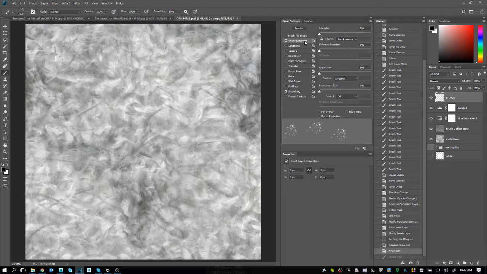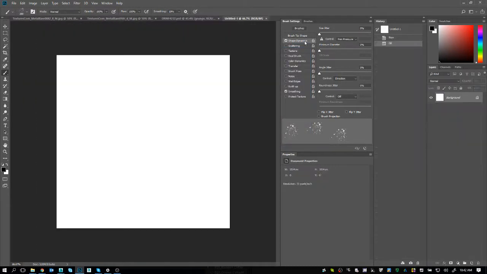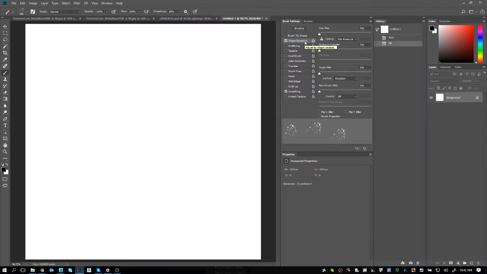I'll keep this in the same document. So I'll make a new layer and just fill it white. My very fast way to make brushed metal, which you guys probably know, is to have a black and a white foreground and background.